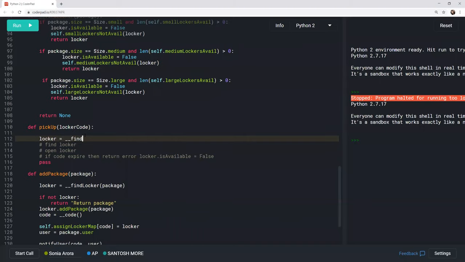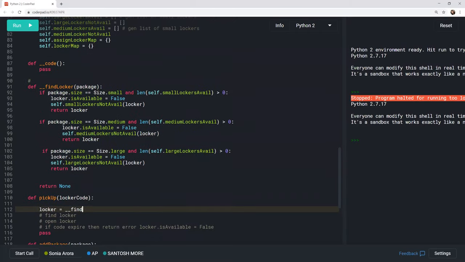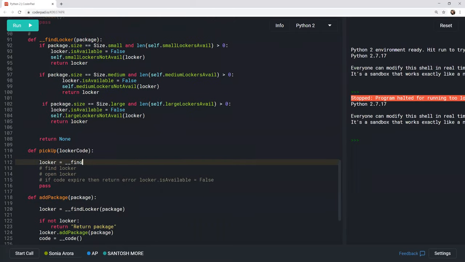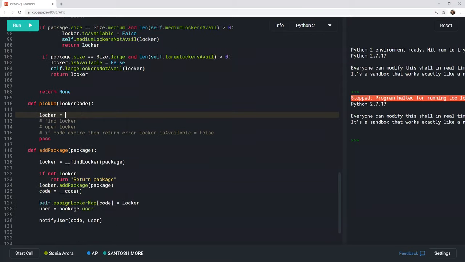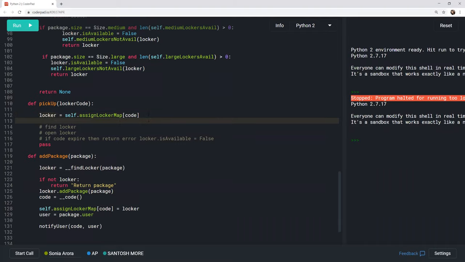Now we are finding the locker based on the code, correct? So we don't have that overloaded function. We will just go to the map now. It should return. This is much easier for us. And now open the locker.